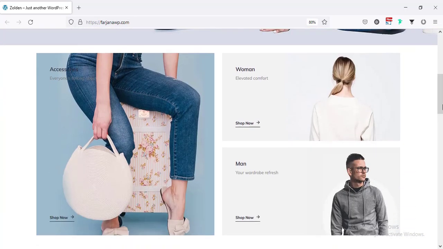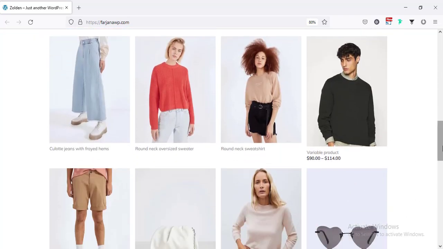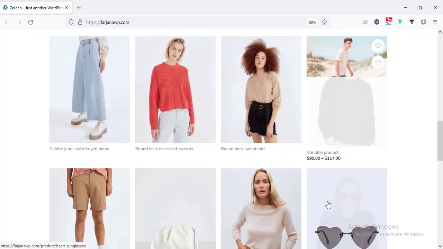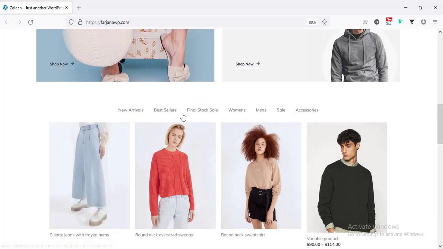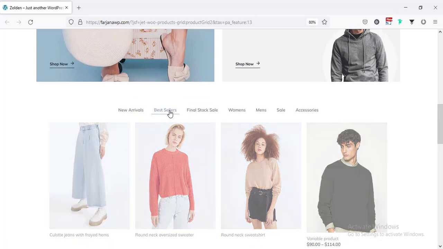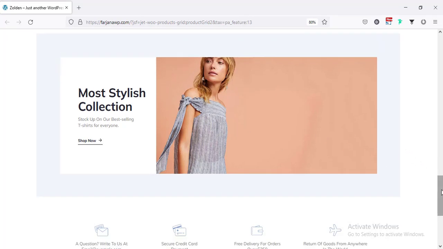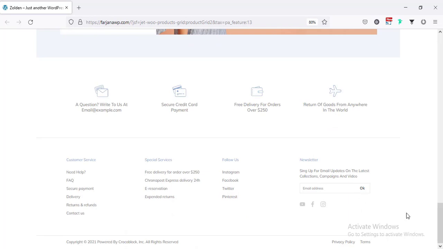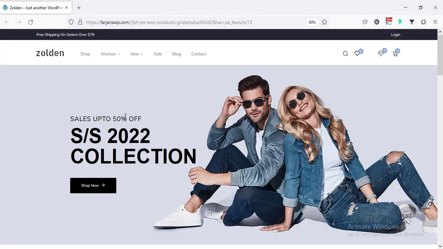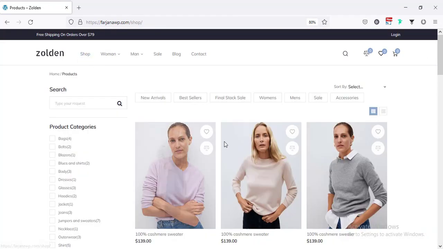Then here we can create some custom column or custom section for our product categories, and then here we can show some featured product list, and also here we can filter our products. And also in the bottom area we can create a product feature section and how to create a custom footer area. Then for the shop page, I will show you how you can create custom designed shop page.